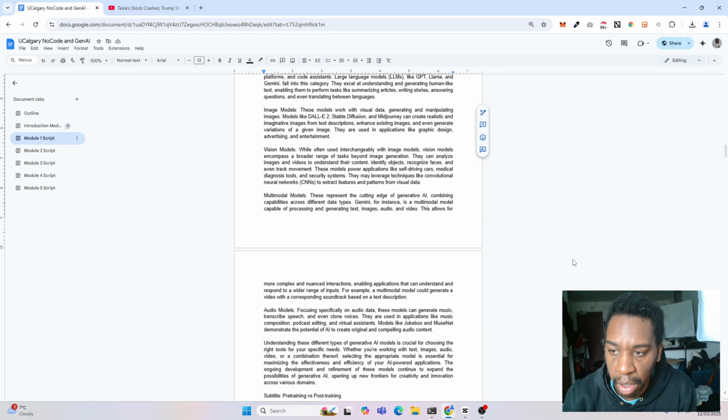Vision models. While often used interchangeably with image models, vision models encompass a broader range of tasks beyond image generation. They can analyze images and videos to understand their content, identify objects, recognize faces, and even track movement. These models power applications like self-driving cars, medical diagnosis tools, and security systems. They may leverage techniques like convolutional neural networks, CNNs, to extract features and patterns from visual data.